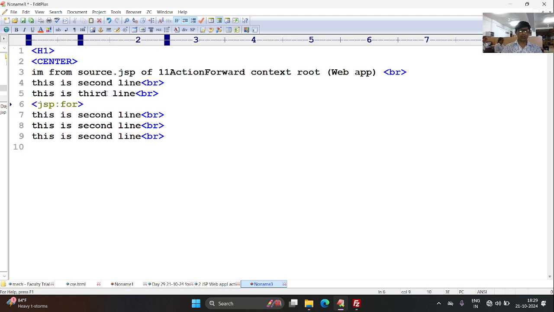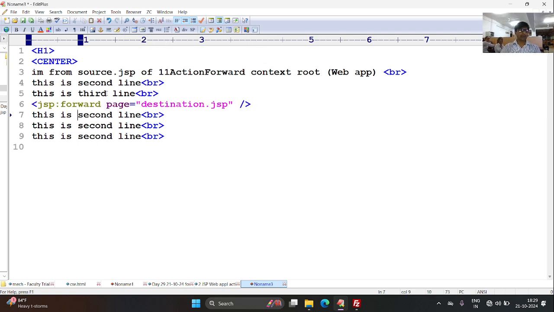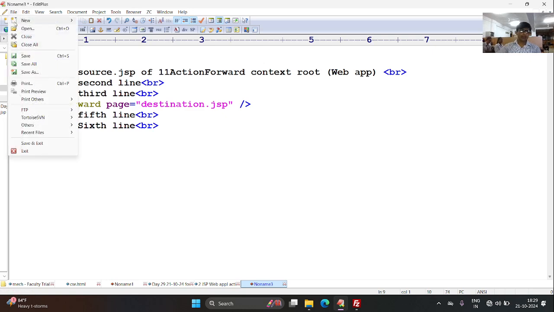And JSP colon forward. Let me add here a page attribute. Let me give the page name as destination.jsp, and close the forward tag. Okay. So at the fourth line I am forwarding, and this is my fifth line. This is my sixth line, and the seventh I'm removing. Okay, fine. I hope you are clear. Let me save this file.